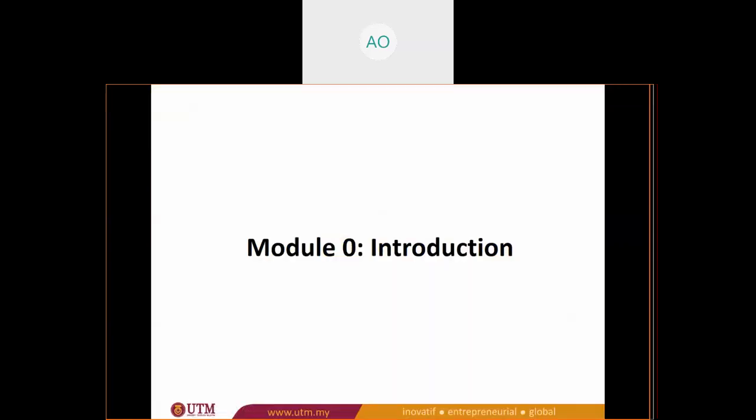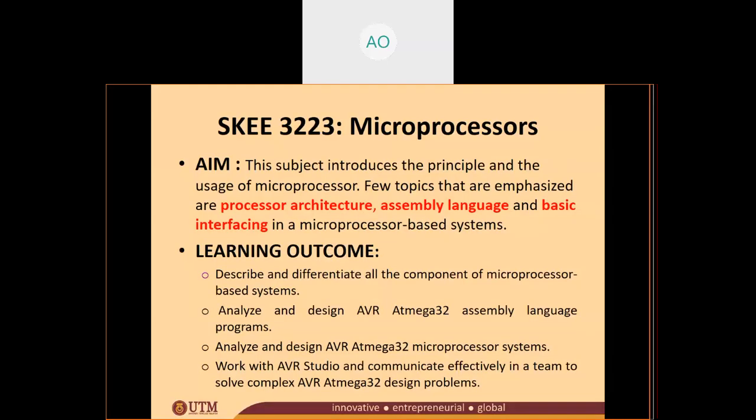Okay, so let's look at the introduction of the microprocessor. Before we go to chapter one, module one, let's do the overview of this lecture. So the aim of this subject is to introduce the principle and the usage of the microprocessor.